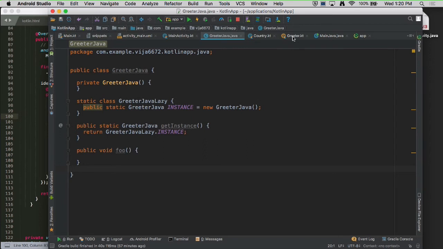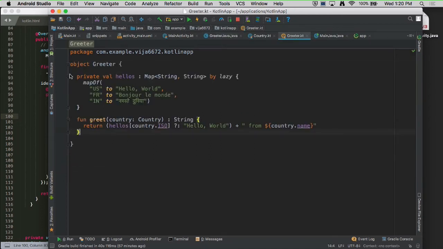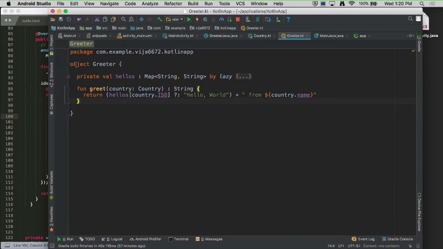But it's much easier in Kotlin. With Kotlin, all I have to do is create a class called greeter, and then declare that as type object. If I do that, it is a singleton. So whenever I want to access a method called foo on greeter, I would say greeter.foo, and that will execute that.